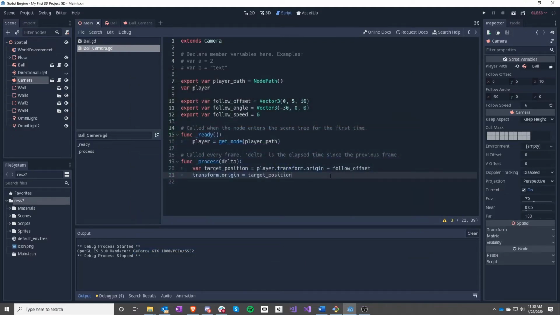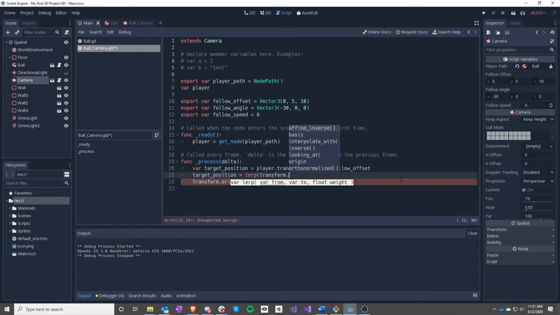So how do we deal with this? Well, we have this target position. What we can do is say, let's take our target position and call something called lerp. So what lerp does is interpolates between our current position and where we want to be.